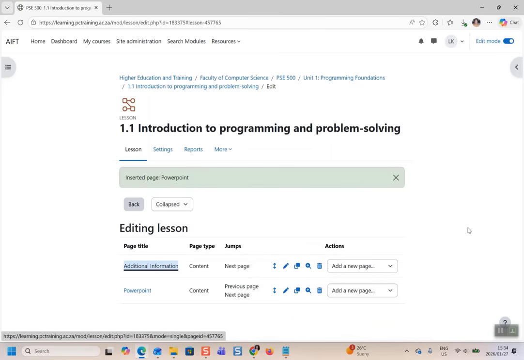So you have actually uploaded two things in your lessons. You have uploaded your video and you have uploaded your PowerPoint presentation. Congratulations, you have learned how to upload your lessons on Moodle. So the PowerPoint presentation has been uploaded, and the video presentation or video classes has also been uploaded.